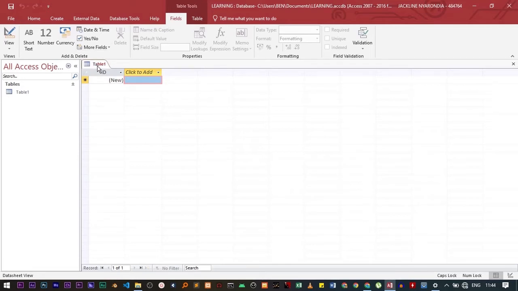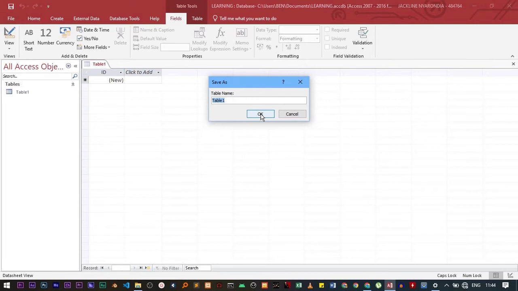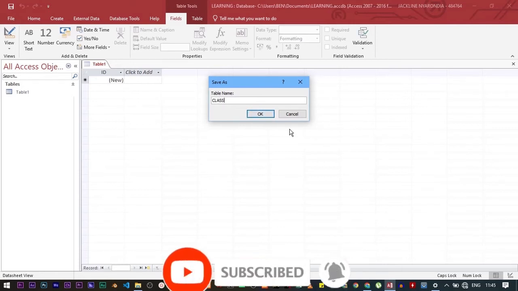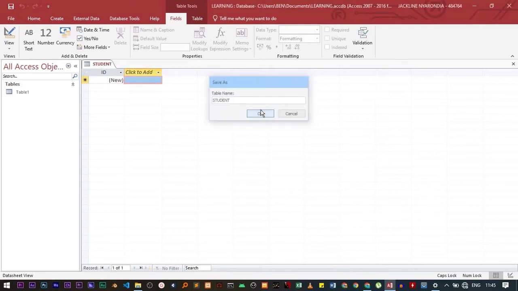As soon as you open the Access program for the first time, you are greeted with this interface. By default, Microsoft Access creates a table for you as soon as you create a database. So this is a table. To save it, just move here and then let me say, for example, class table, or student table, and then click OK. Now we've saved the table.